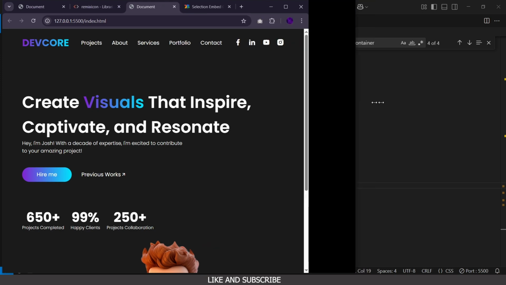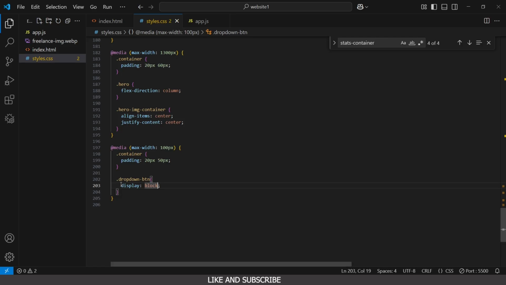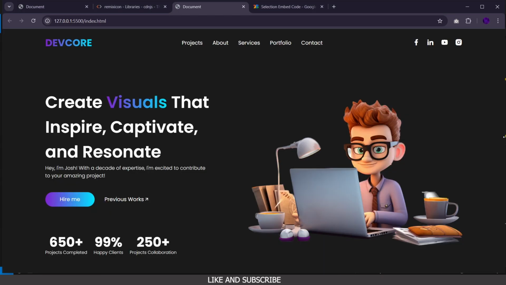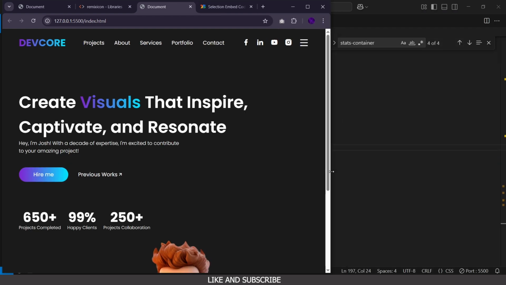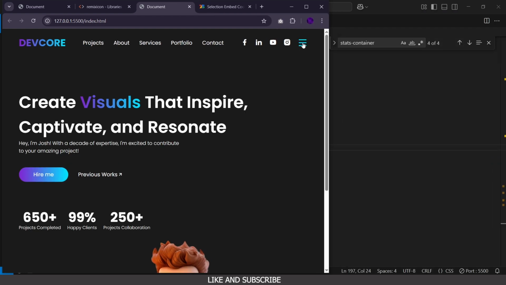That does not work for some reason. Let's see what the problem is. Let's drop down btn. Okay, this is the problem. I set max width to 100px instead of 1000px. Set it back to 1000px, and that should fix it. As you can see, our button has appeared.